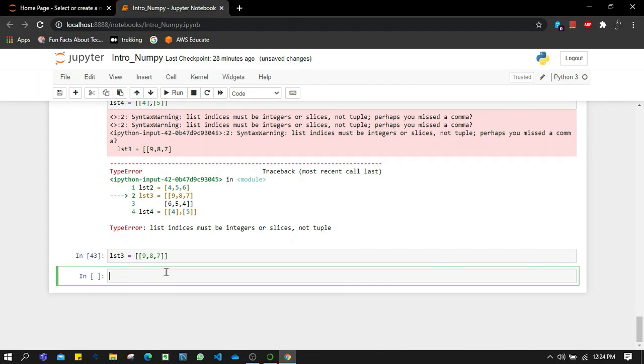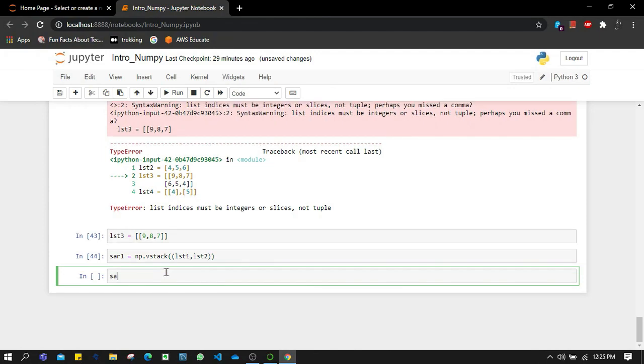So let's get started. Let's first start with vertical stack maybe. Let's say something like sar1 is equal to np.vstack, which is a NumPy function, and let's say we want to stack list1 and list2. So say sar1.